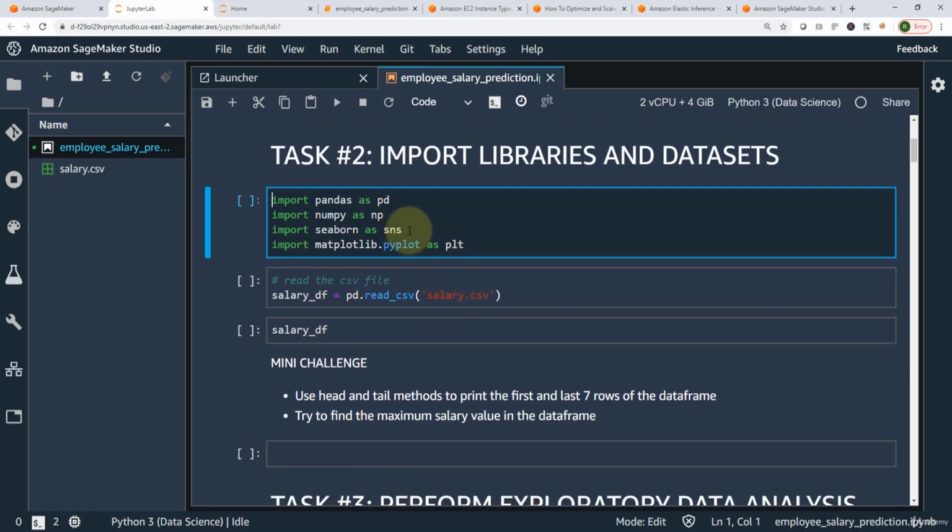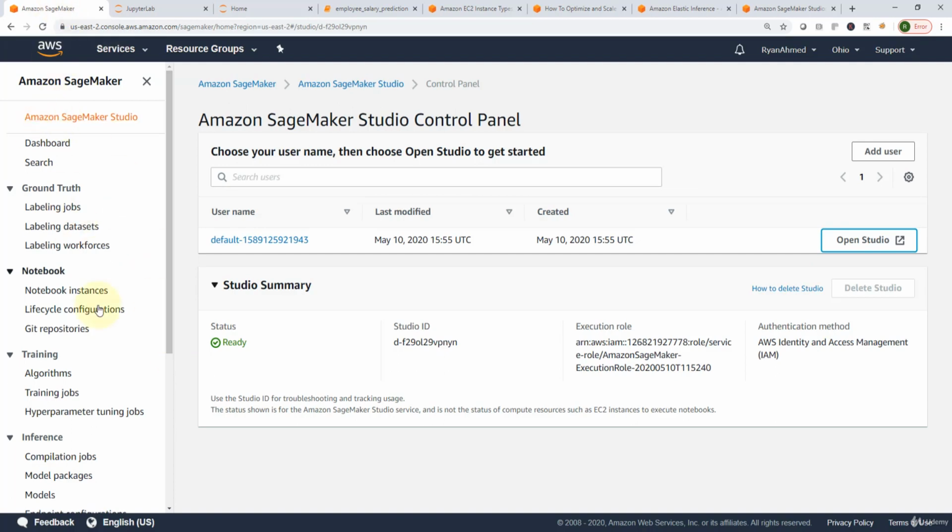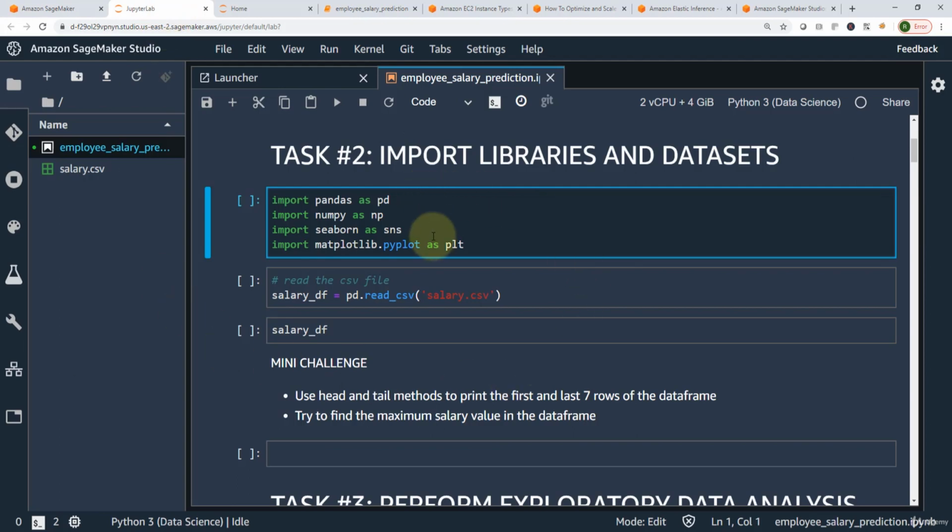Okay, and please note that in this case study, we are going to primarily stick to Amazon SageMaker Studio. If you prefer to use the old way or the other way of creating the notebook instance, as I showed you earlier, by all means you can do that. But here I just wanted to show you Amazon SageMaker Studio, and we're going to stick with SageMaker Studio in this case study. So first, I need to import my libraries and datasets.